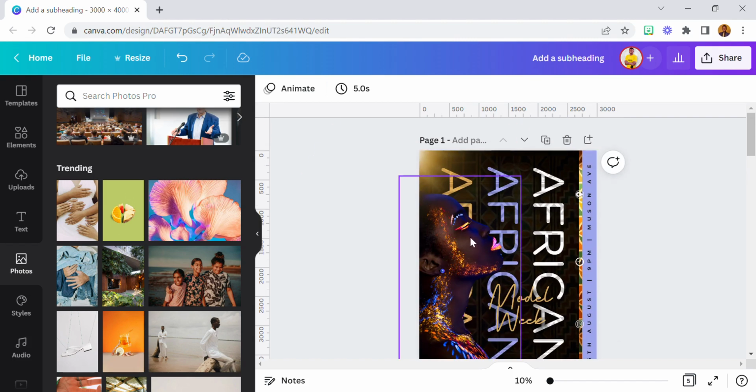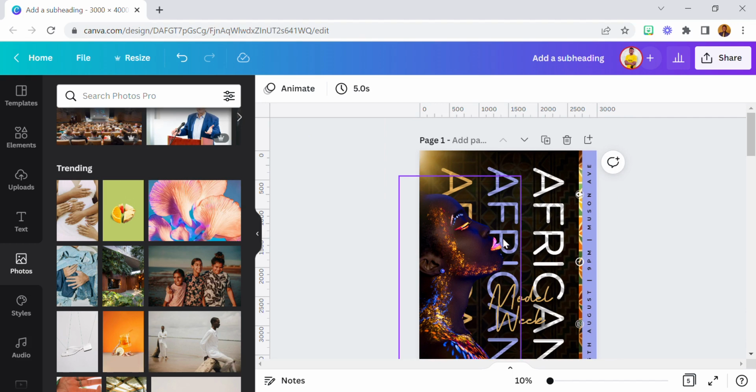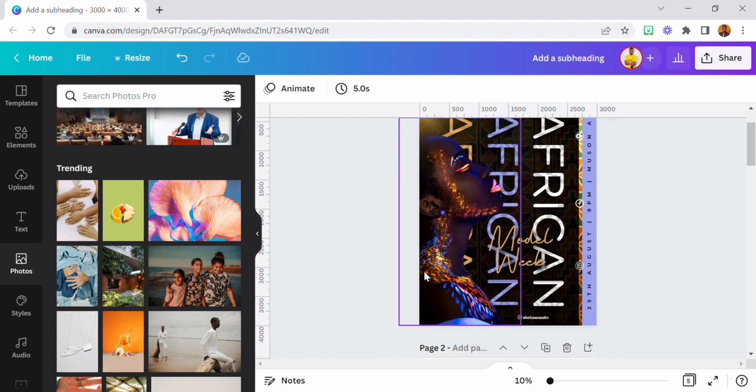Now, this is the design I'm going to be showing you how to create. It's quite simple. Anyway, most of my designs are quite simple. This is an African model week design. I recently shared a tutorial on an event flyer I did, I think it was African Fashion Week or something. So this one is African Model Week. Let's jump right into the tutorial.